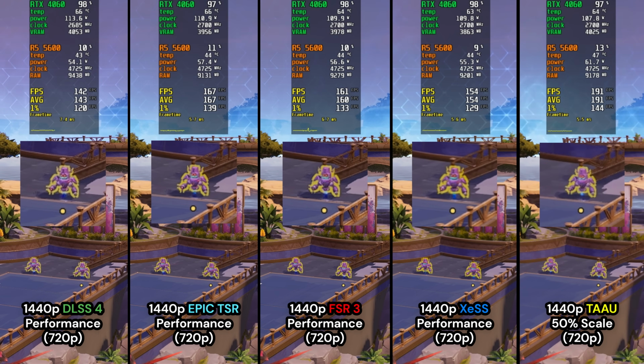Next, Epic TSR is decent image quality, but in motion it's going to fall apart compared to DLSS. There's going to be a lot of ghosting and trailing. It's the same for FSR and XeSS. If you have an AMD or Intel GPU and you have no other choice, try maybe balanced or quality presets and see what kind of performance you get. Otherwise, stick to performance mode and hopefully it's still playable for you guys.